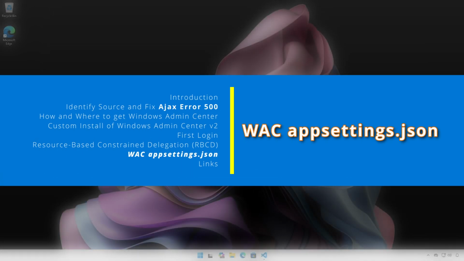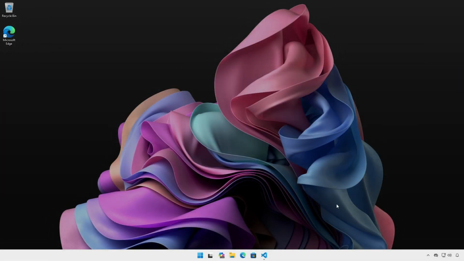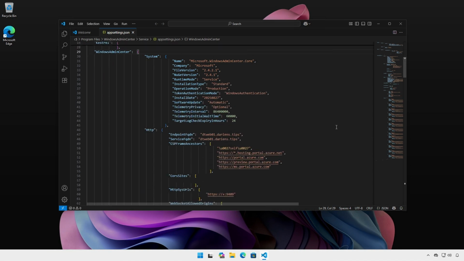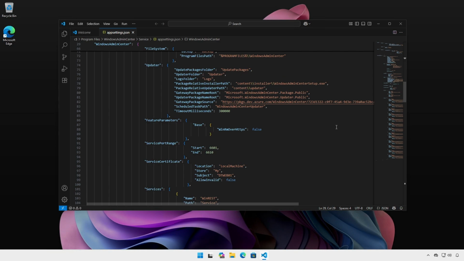If so interested, the settings for the Windows Admin Center web are contained in the file appsettings.json located in the C:\Program Files\Windows Admin Center\Service folder. Here, you can view which certificate WAC uses, among other things. However, it is not recommended that you manually change this file.